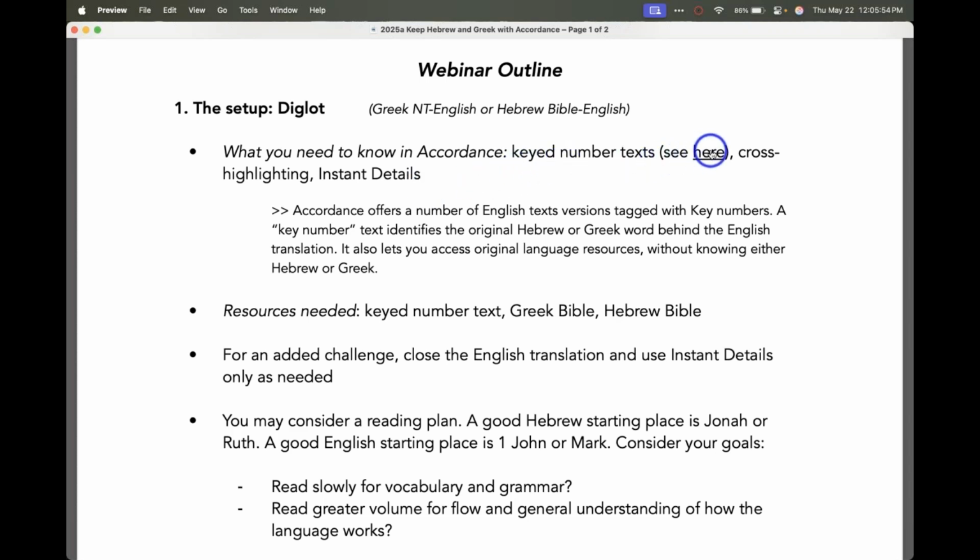And if you follow the link in your handout, you'll see a more detailed article on that. But I noted here just the relevant portion in the handout. A key number text identifies the original Hebrew or Greek word behind the English translation, and it lets you access original language resources even if you don't know any Hebrew or Greek. So anybody can do this, even if you've never learned the alphabet in Hebrew or Greek.